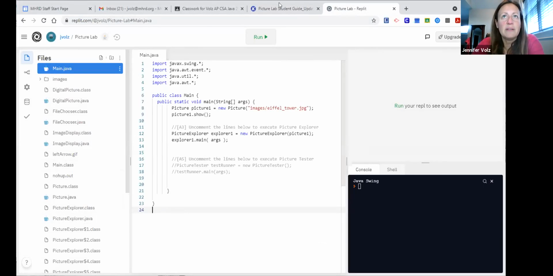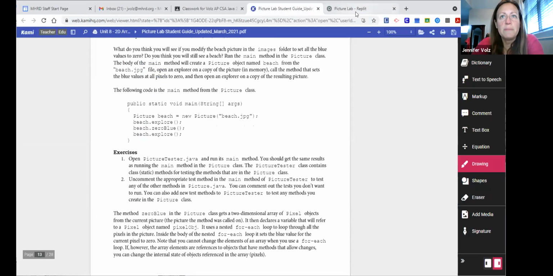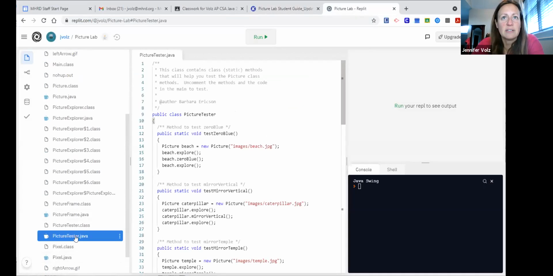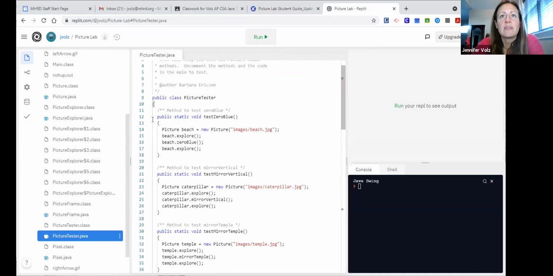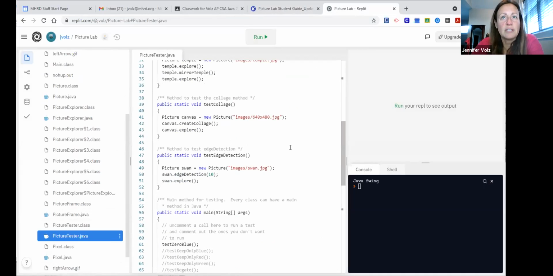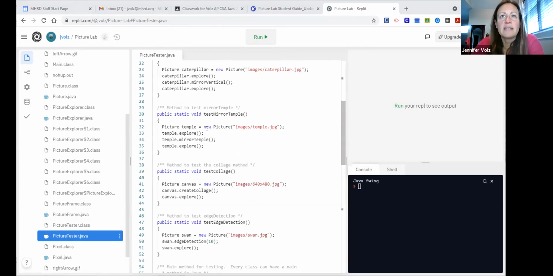The instructions say open Picture Tester. I do want to look at Picture Tester and show you that there are all these methods defined to do different things to a picture. In fact, each of these little things is just a runner. It's to test the actual algorithm, which is stored in the method inside the other file.